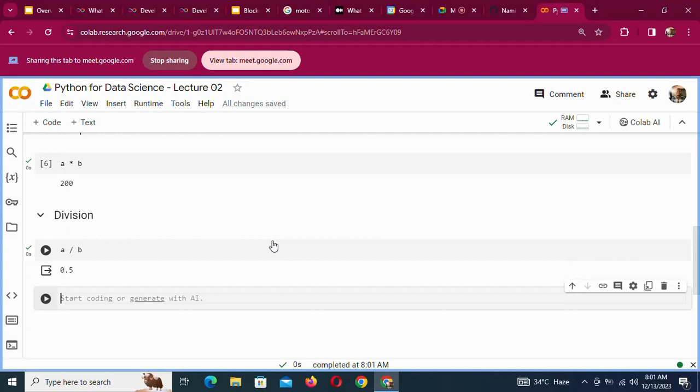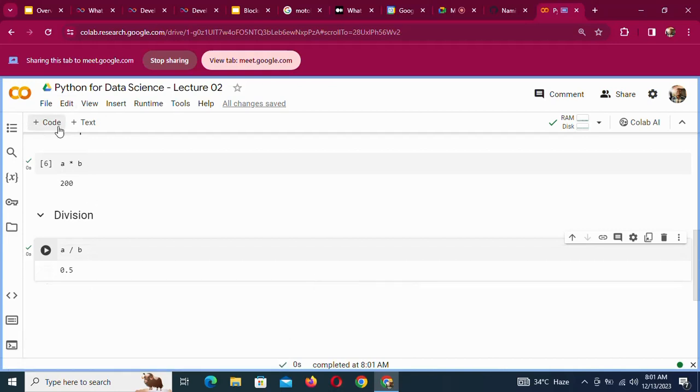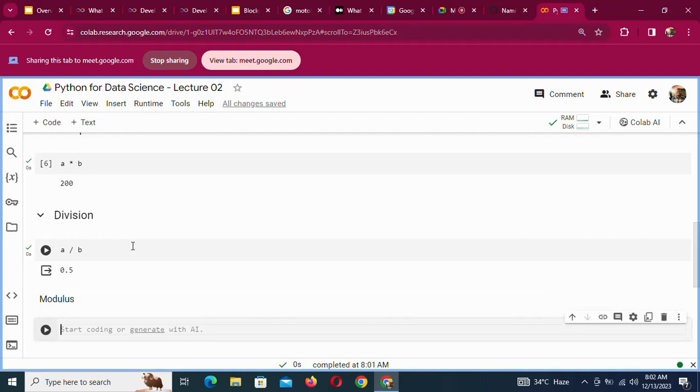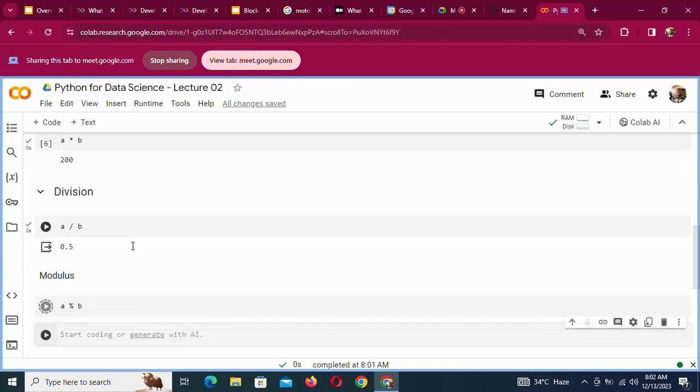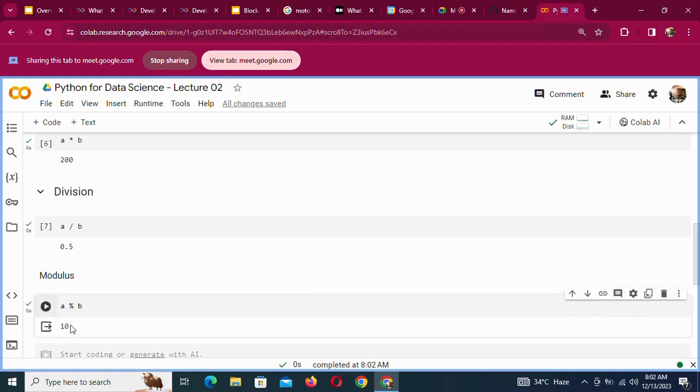Then we can perform modulus, that is finding the remainder. For that one we use the percent sign. So we could say a percent b. This way we might get 0.0 or 10. Okay, that's the remainder, 10.